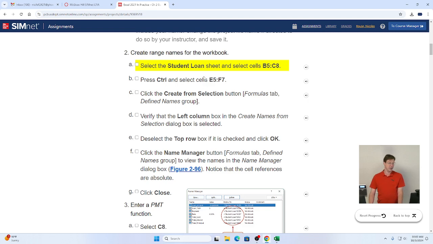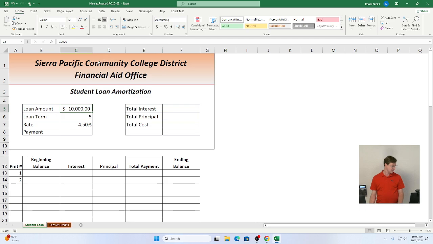All right, here we go, everybody. So this is kind of tricky. The first thing you're gonna do, we're gonna select 2 ranges of cells, and to do that, we have to select the first range, which is B5 through C8. So let's do that first. Put your pointer in the middle of B5 like this, hold down your left mouse button and just drag it over to C8 and then let go.